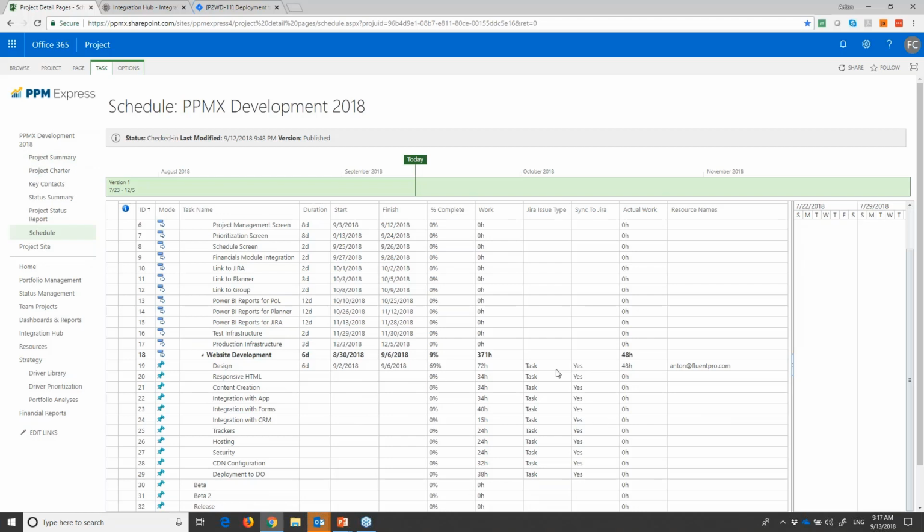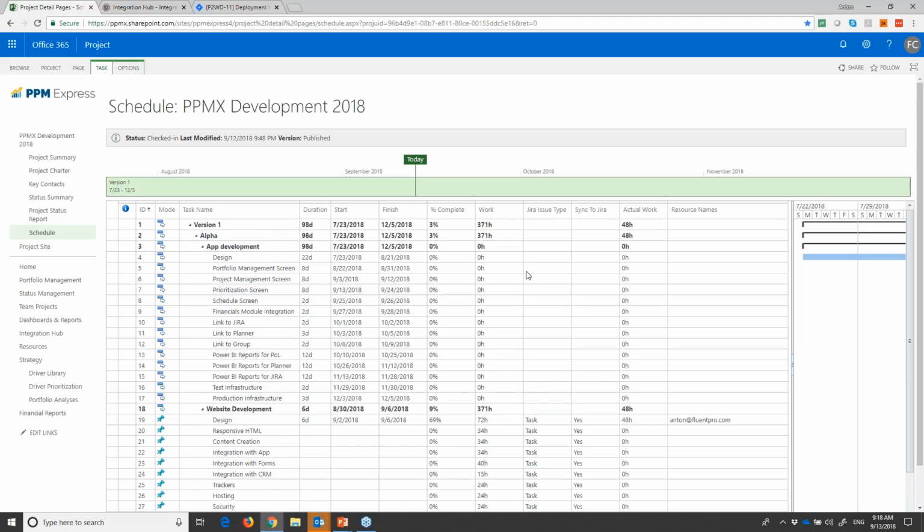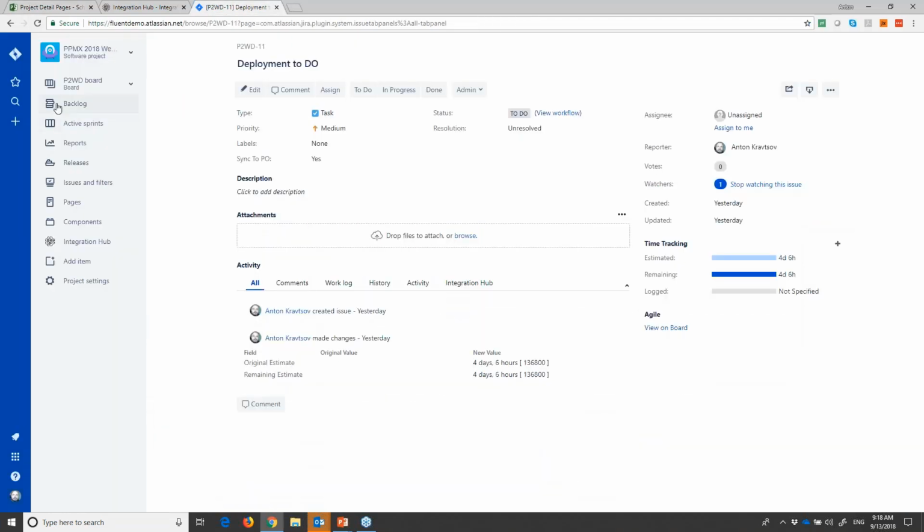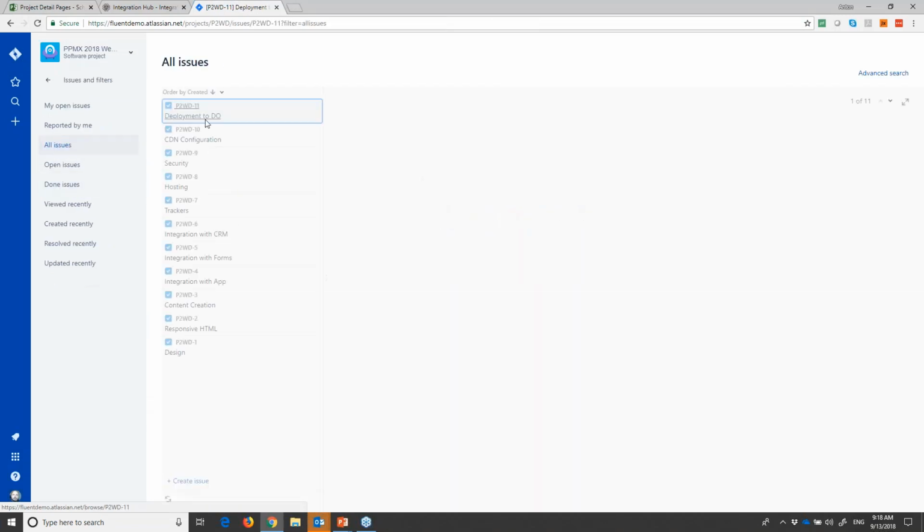I can define which elements from my schedule need to be pushed to JIRA. I say, okay, that's a task, and I can define what type. Is it an epic? Is it a story? Is it a bug? Is it a task? And that will be pushed to JIRA. I have full control. As you can see, I might have 1,000 tasks in the project, and only a small section will be pushed to JIRA for synchronization. If I go to JIRA and click on all my issues, I can see all those items synchronized here.